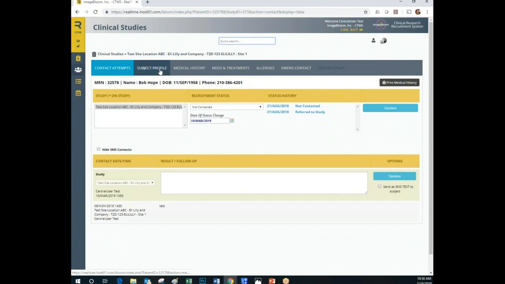So the first thing to do, if you're not using IB Recruit, is to call the subject and try to reach this subject to find out and screen them for the study, see if they might qualify. So you can do that by essentially calling the number in the subject ribbon here.